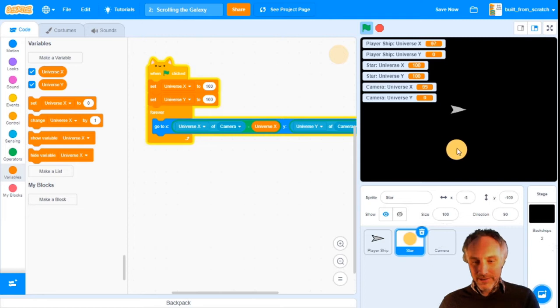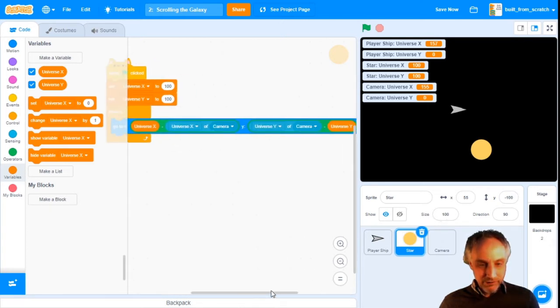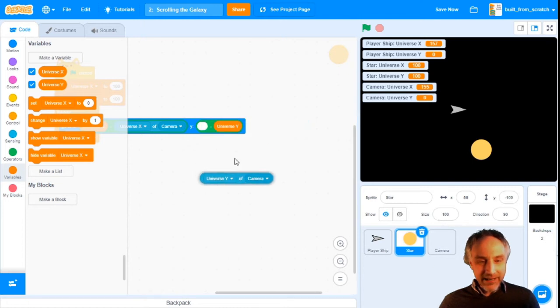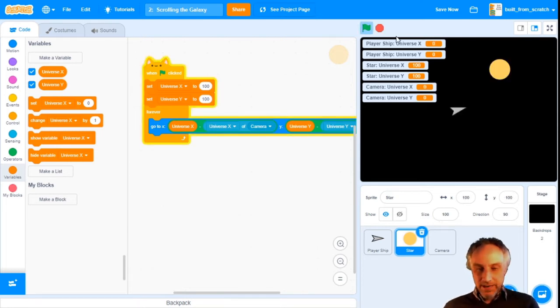If I go to the right, it scrolls to the right. That is wrong. So I said I might get this wrong, and I did get it wrong. I just need to reverse the direction of this subtraction. So instead of subtracting the location of the star from the location of the camera, we want to subtract the location of the camera from the location of the star. So now this is working okay.